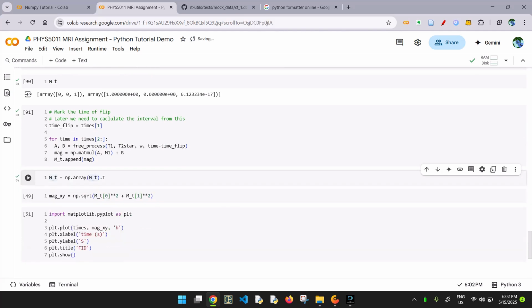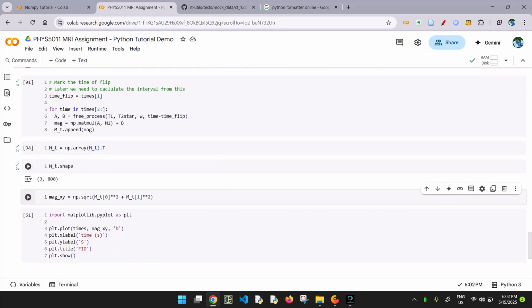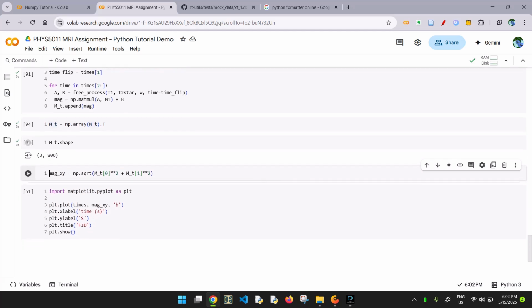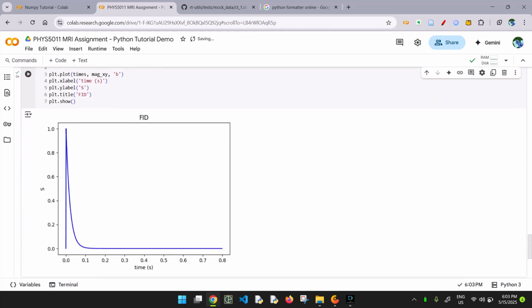Then I convert everything to a numpy array and also transpose it so that it has a similar format as the previous code. So 3 rows and 800 columns, where each column specifies a time point. Then I can calculate the magnetization in the XY plane. Basically take the X component and Y component, square them, and get the square root. And finally I can plot them. So that's the FID signal.